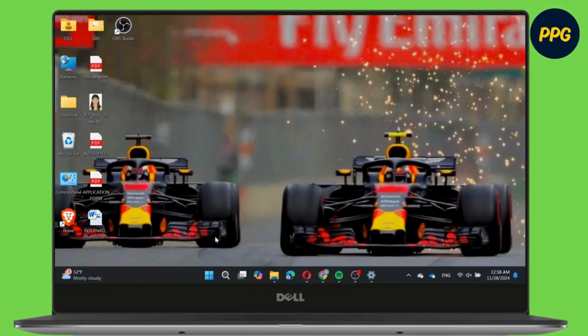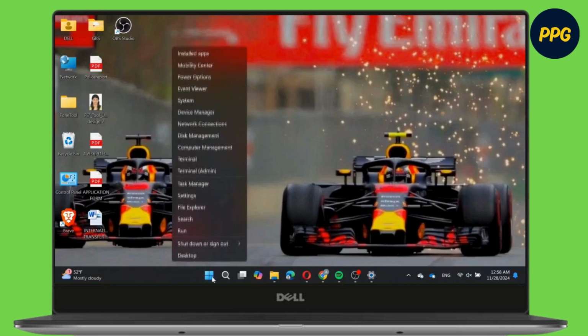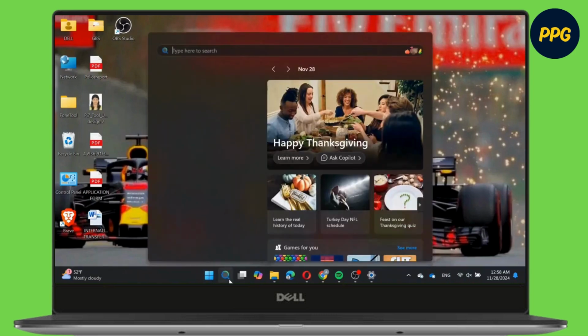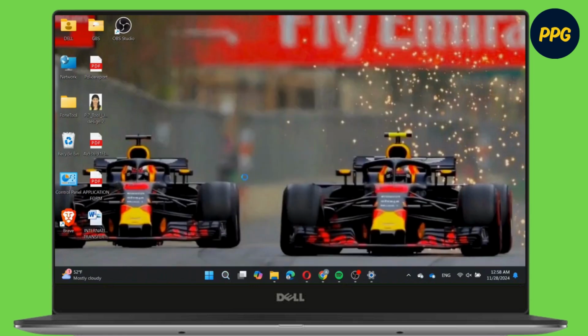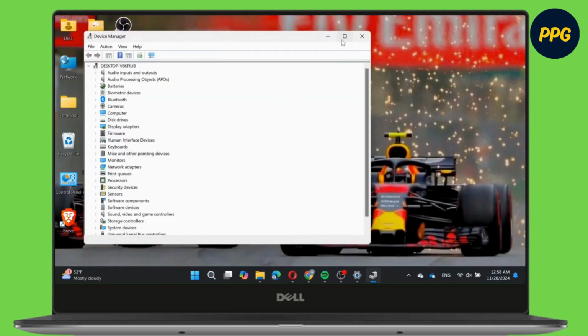For that, firstly you need to head towards Device Manager. So right click on the Windows icon in the taskbar and from the menu, go to Device Manager. You can also type Device Manager in the Start menu to open the application.